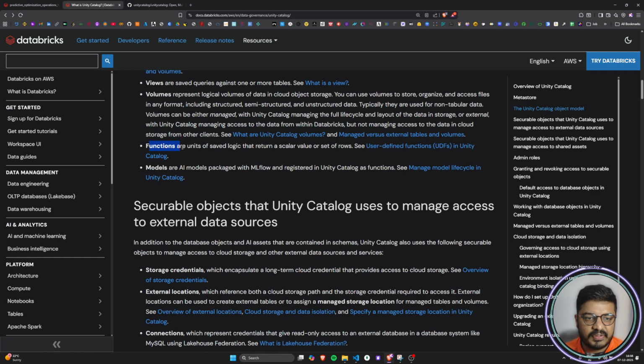Then there is something called functions. Functions are units of saved logic that return a scalar value or a set of rows. A kind of UDF, as we say, right? Then we have models. Models are AI models packaged with MLflow and registered with Unity Catalog as functions. MLflow registers the models and saves the model of different runs, and those models are packaged into the service.